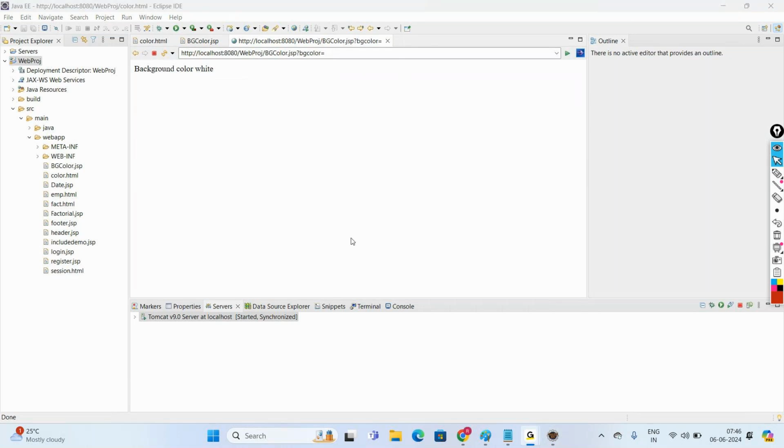Right? JSP is very simple, but you need practice compulsory. If you practice, it's very simple topic to us. Right? So in tomorrow's class, we'll go with the next part of JSP, that is JSP action tags, and we even discuss custom tags and JSTL. Right?